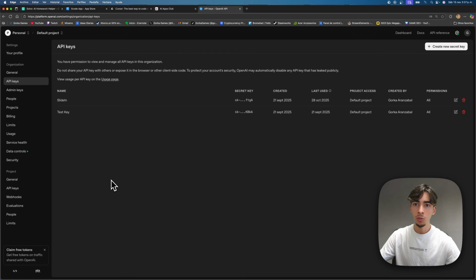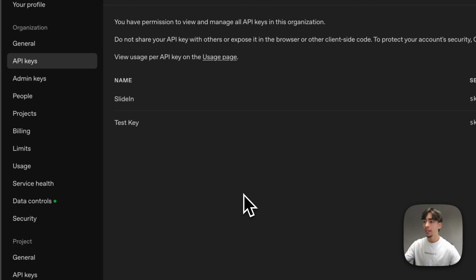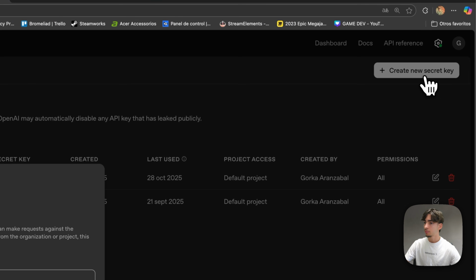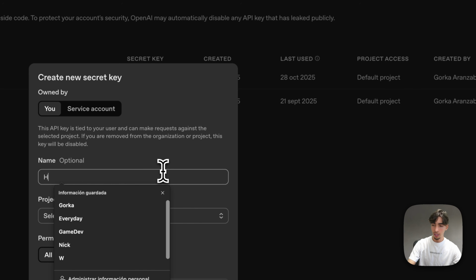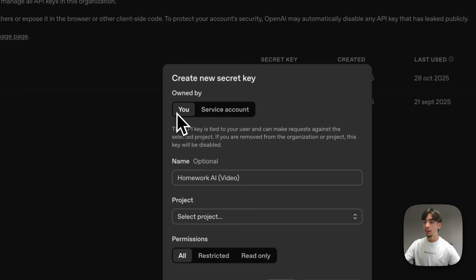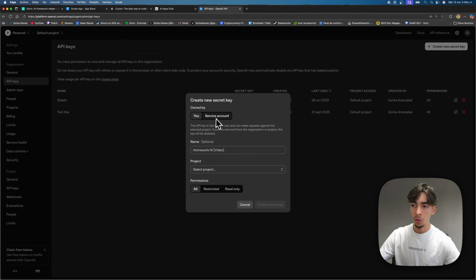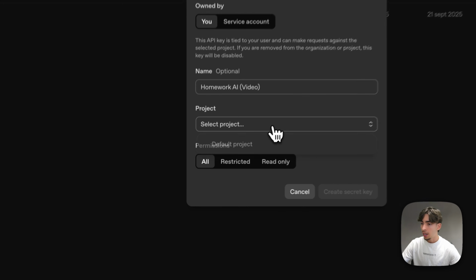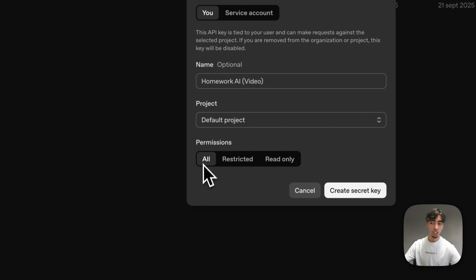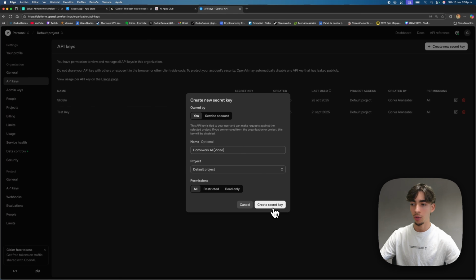Okay, so what you want to do is go into platform.openai.com, sign in with your ChatGPT account, and then go into API keys. And here's where you can actually create a new API key. So go and click create new secret key. And then as you can see, we can give it a name, for example, the homework AI. And then let's put in parentheses video, just remember this video. Then obviously we can click on you or service account. Usually it will be just you, and then we can add it into a project. Doesn't really matter. We can just put the default project, and then we can just give all the permissions and click on create secret key.